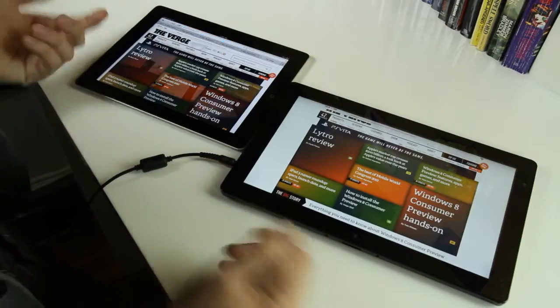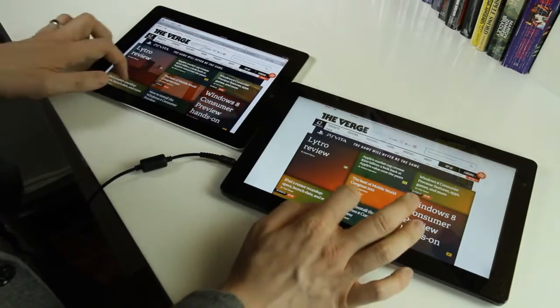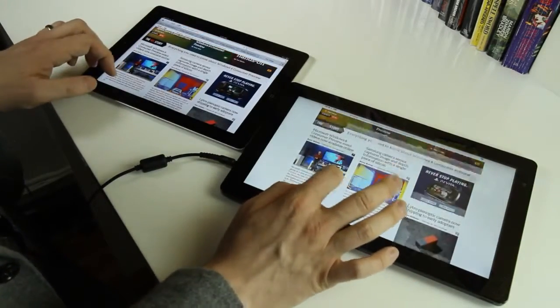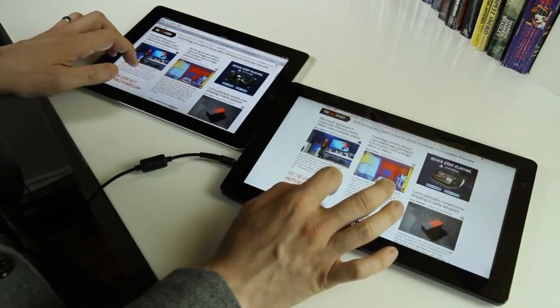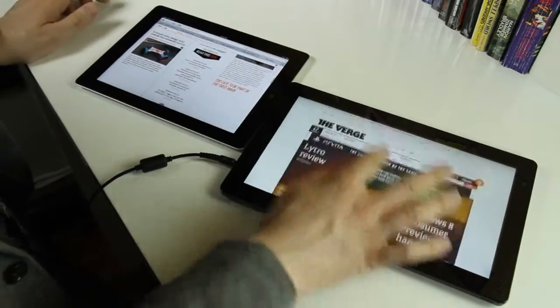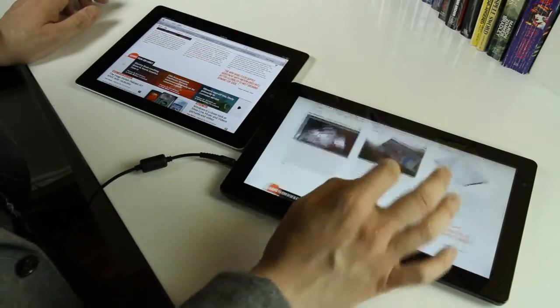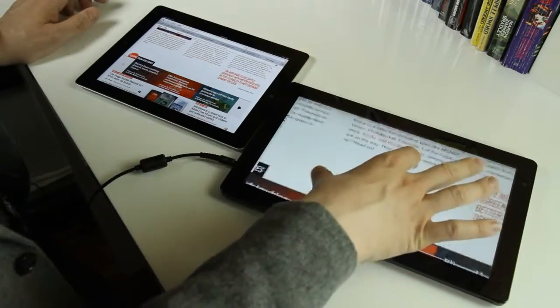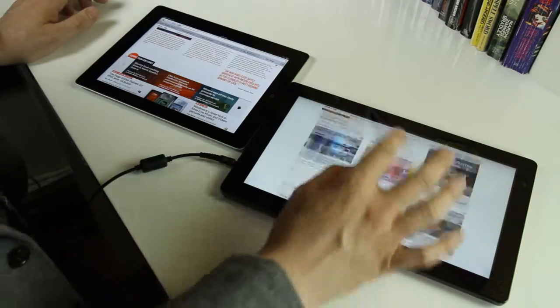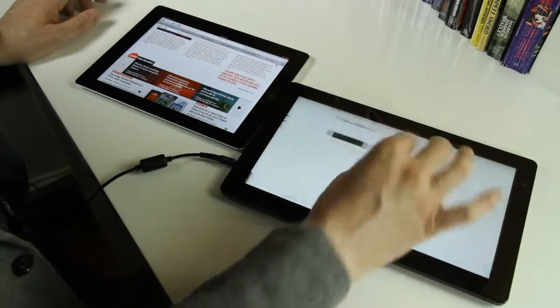But I think you can see here both of these devices are doing a pretty good job. They've got a pretty good representation of the site here. Scrolling is really fast and smooth on the Windows 8 tablet. You can double tap and also pinch to zoom, which is super fast. Definitely impressed with the speed of the browser.